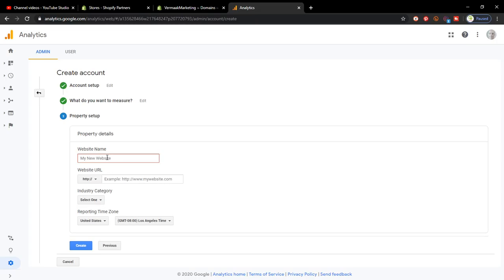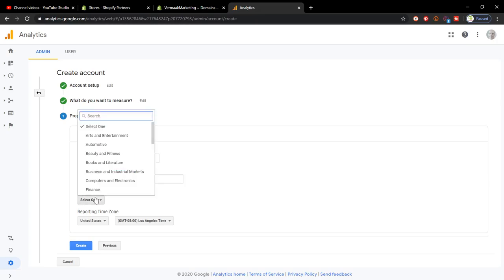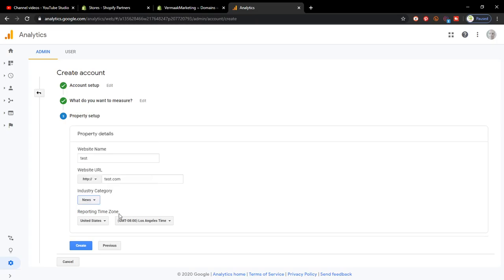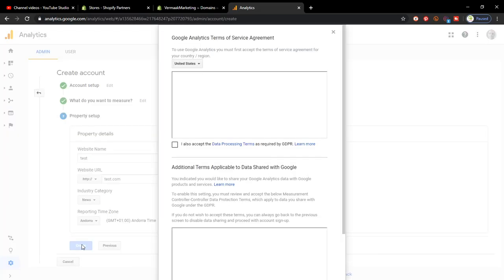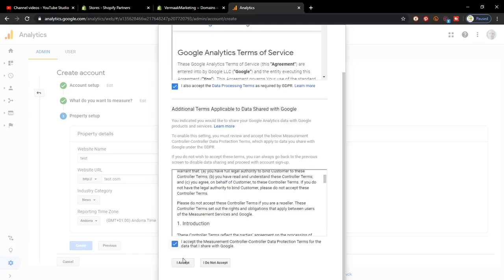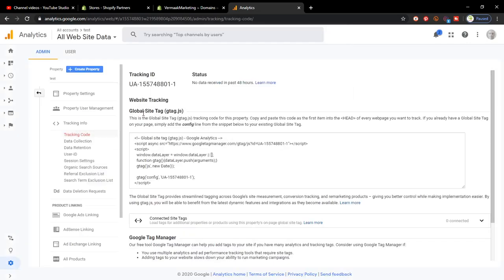All you've got to do is add in your website name, your URL, select what industry you're in, what time zone you are in. I'm just choosing at random. Go and create. You need to accept all the policies. Right, the property is being created. Right, the property is created.